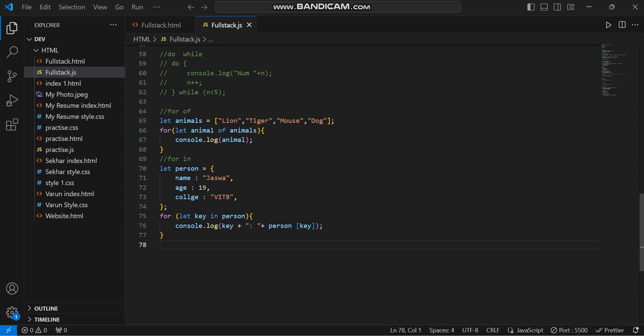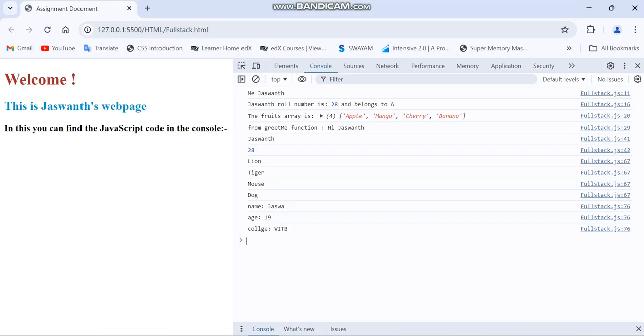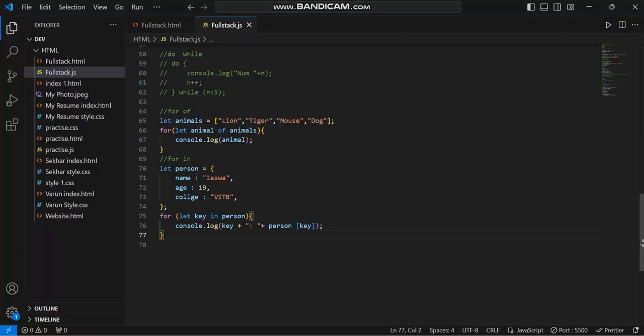So now as you can see here, for of loop is very useful. It iterates over iterable objects like arrays, strings, etc. And in for in loop we just use this on an object. So this is an object, and I just used the for in loop to retrieve this particular data, my name, age, and college. So it will take each and every aspect or each and every entity in the object, and it will display.